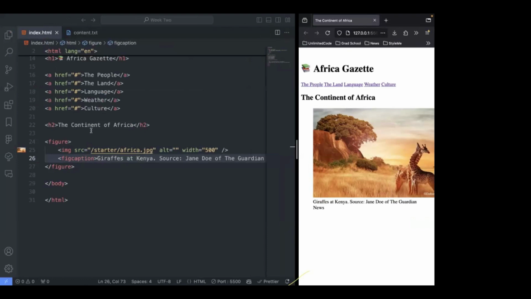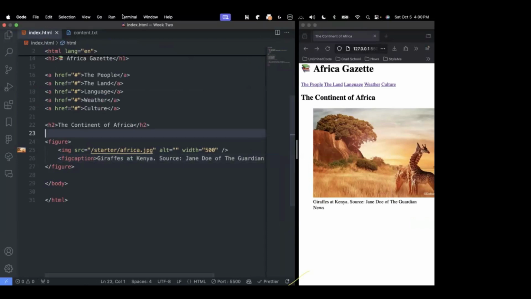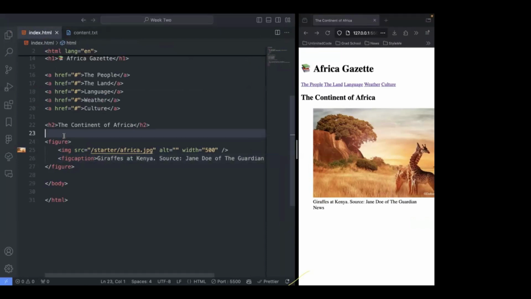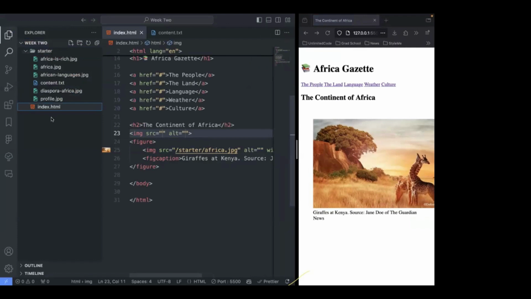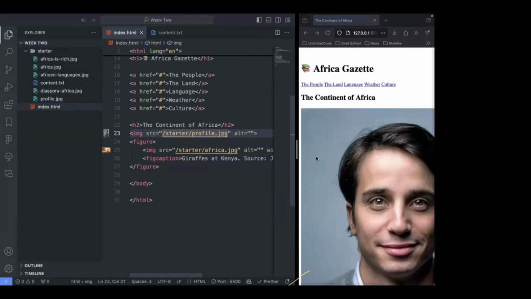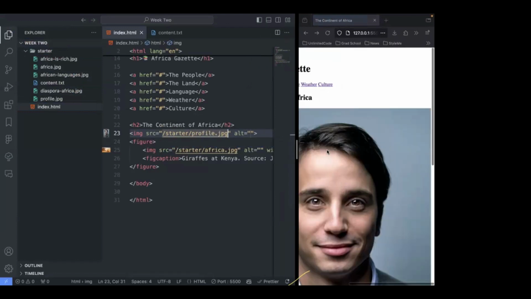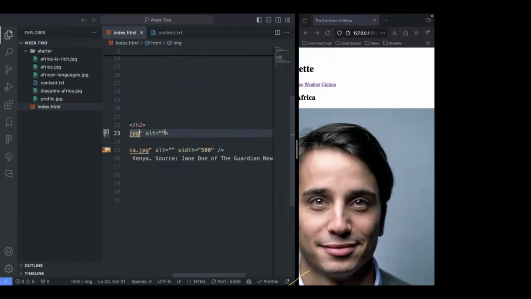That's another image. It's already 4 p.m., so let me quickly add that image, img. The profile picture's name is profile.jpg. Remember, it is slash starter slash profile.jpg. Now you can see it's very large, like so. So let's reduce the width like we learned the other time. So 75. Let's do 75.